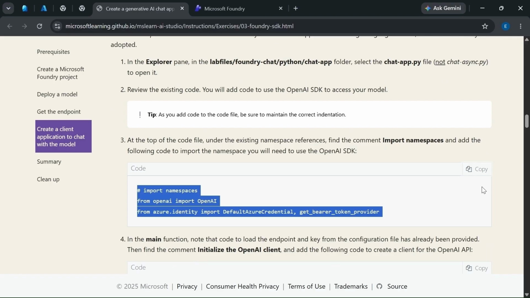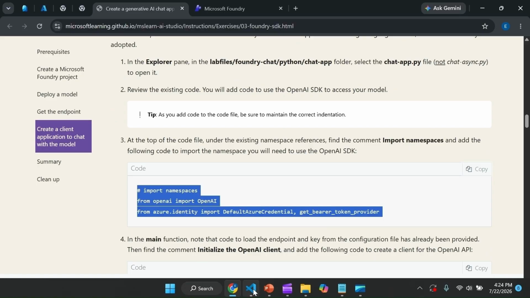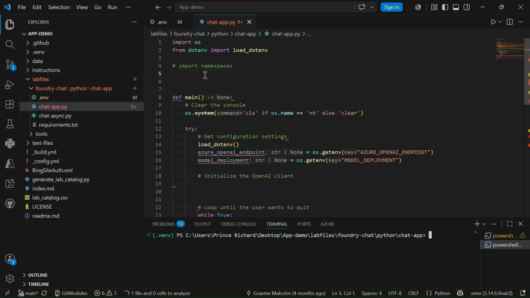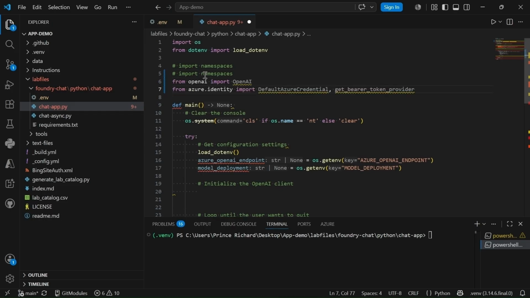Okay. All right. So let's copy this code here. Go to our development environment. Okay, they say we should put it here. Let's paste it. Let's clear this up.